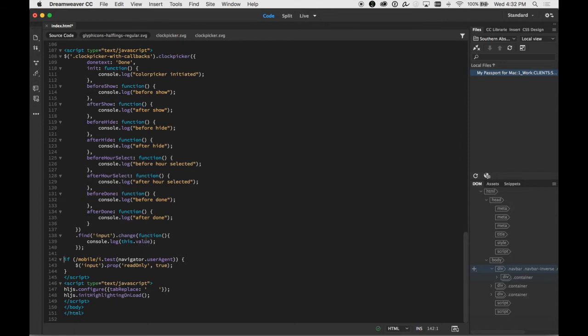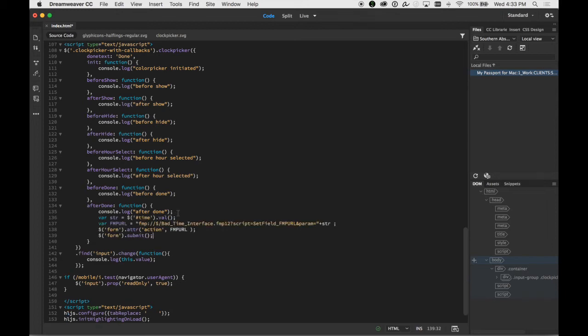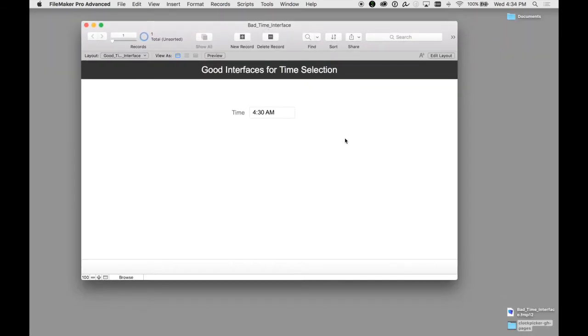I want the clock picker to show permanently, so I'm going to add a jQuery snippet here to display the clock picker when the page loads. I'm going to use the after done callback to grab our time data and submit our form to FileMaker. Now we're ready to go over to FileMaker, create our popover, and write the scripts.